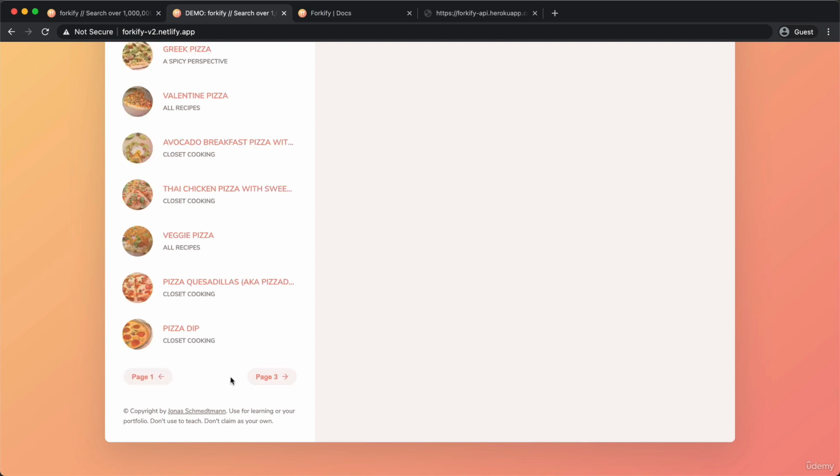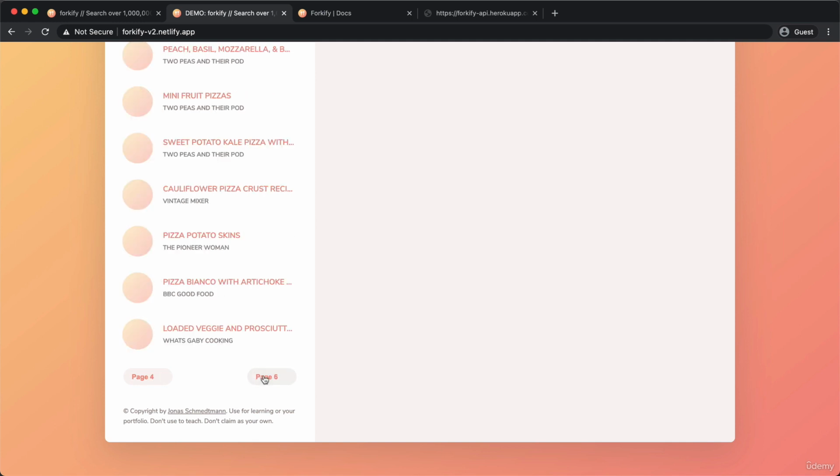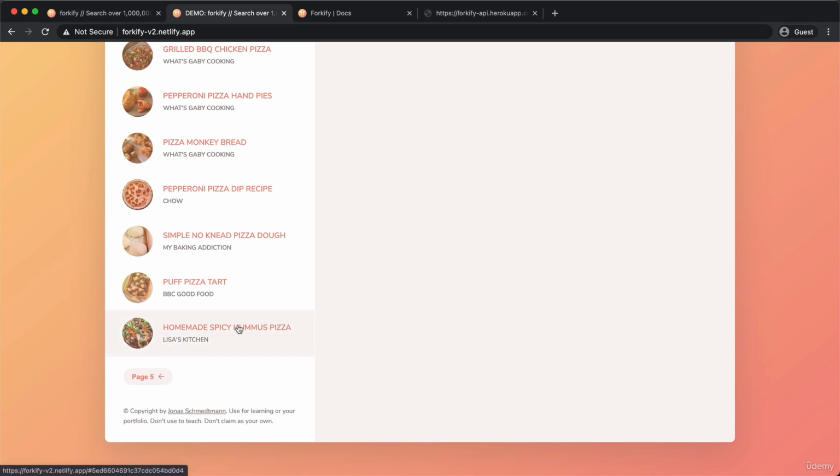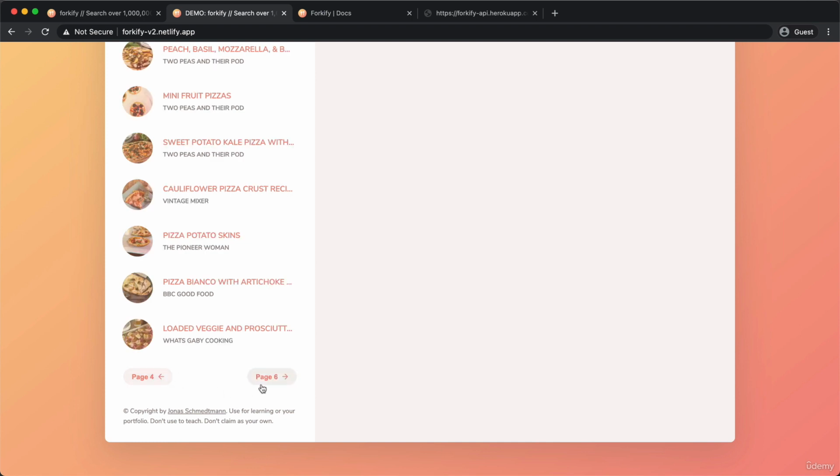Then, if we are on some other page, which is not the first page, well, then we have a button to go back and one to go forward. So that is basically the third scenario. And then if we go all the way to the last page, then we only have a button to go back. And so we have to account for all of these different scenarios. Okay, so let's go back and basically implement a new view for this pagination.